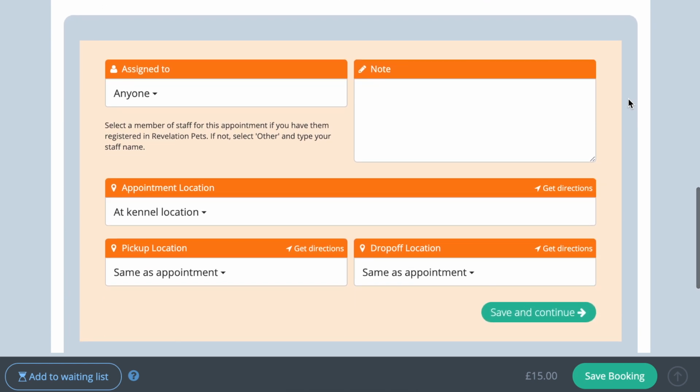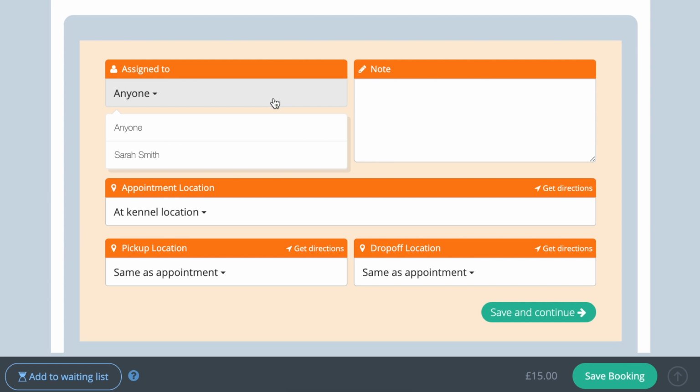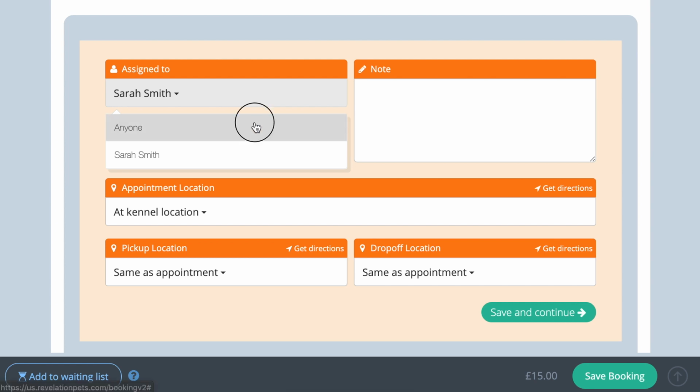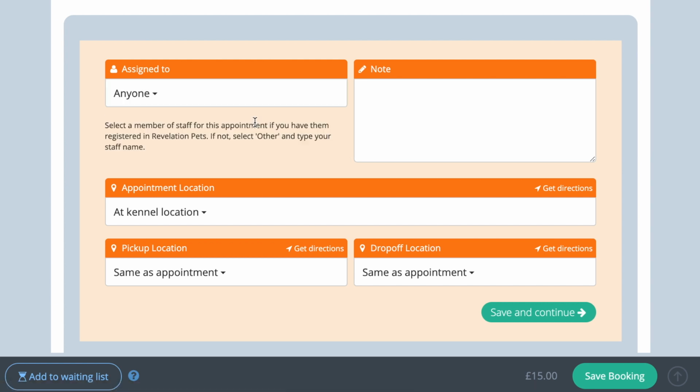If other people carry out appointments for you, they can be set up with their own individual appointment calendar under Account Settings, Users. Your users can be assigned an appointment under the Additional Details section, and that appointment will appear in their calendar. For more information about setting up individual appointment calendars, please watch our users tutorial video. If you do not assign the appointment to anyone specific, the appointment defaults to anyone and will appear in the Anyone calendar.